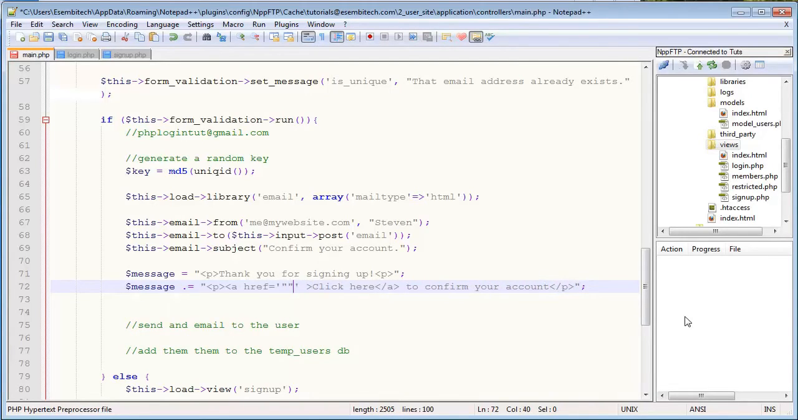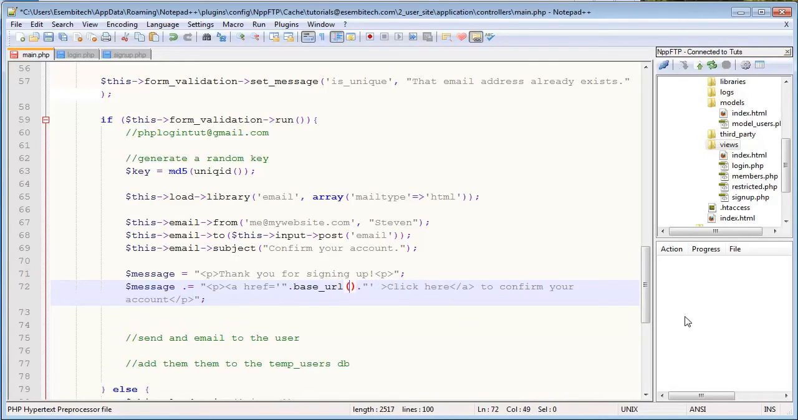Okay, and now in here, I want to break open with double quotes again and depend on the base URL, which is a function of the URL helper that I auto-loaded at the beginning of the series. And then after this double quote, I want to specify the main controller, and then we can call this function register_user or something like that. And lastly, we want to actually pass the key.